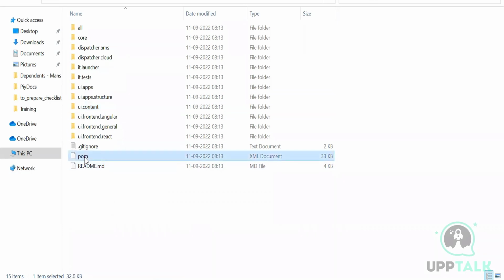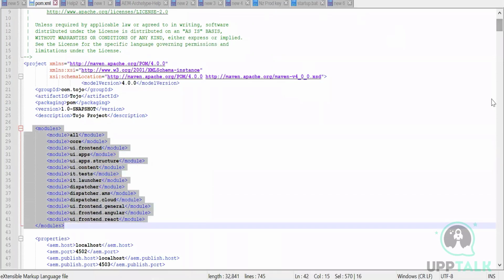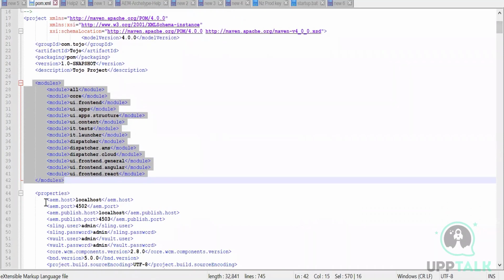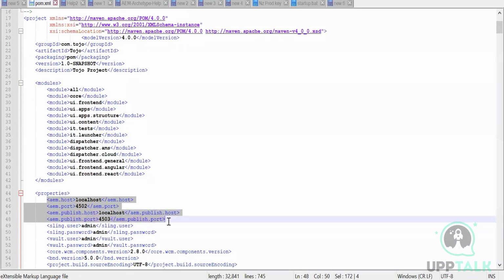So here we have the pom.xml, which is the main configuration file. I opened this, and it lists all the modules that will be there. And why I said to use 4502 is that by default, when Maven creates the project, it uses these ports for building and deploying. This is another reason.